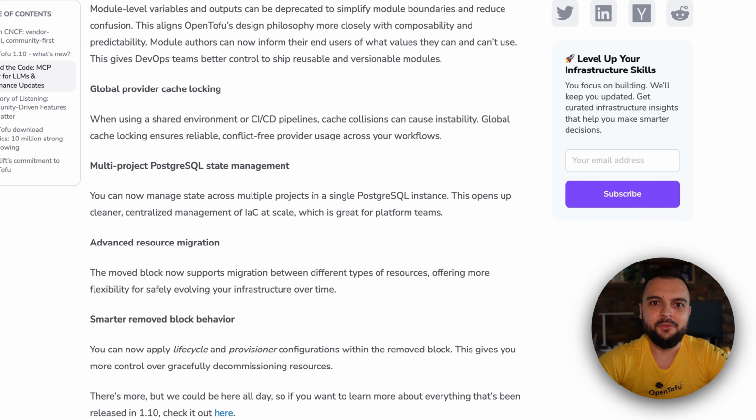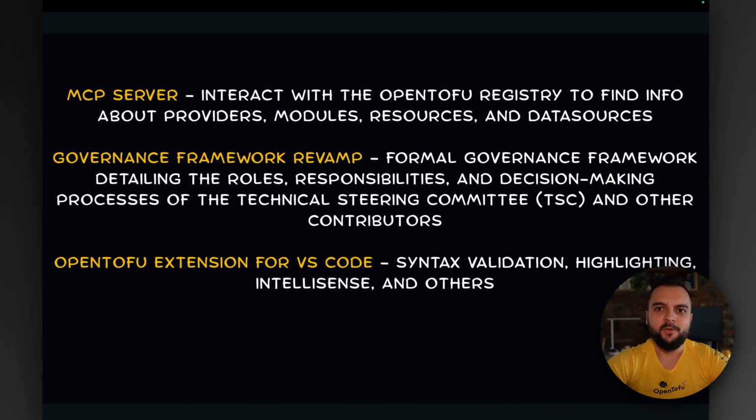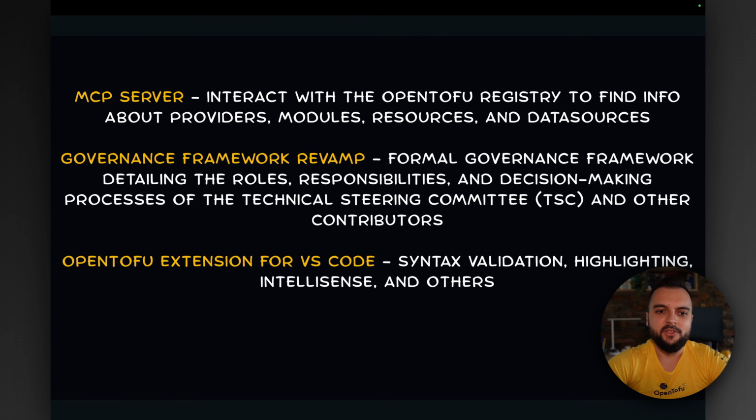There are other awesome features that were released in OpenTofu 1.10, such as global provider cache locking, multi-project PostgreSQL state management, advanced resource migration with the moved block, smarter remove block behavior, and more. Apart from the 1.10 release, there are many things that are happening in the OpenTofu ecosystem. There is an MCP server available. This helps you interact with the OpenTofu registry to find out more information about your providers, modules, resources, and data sources.